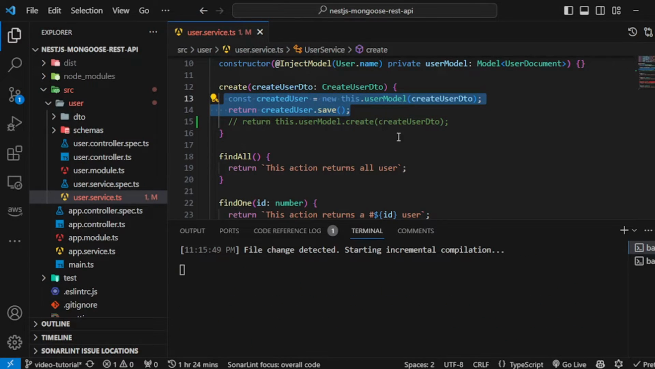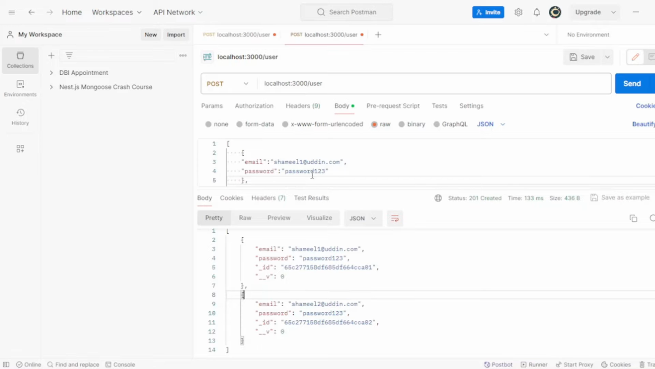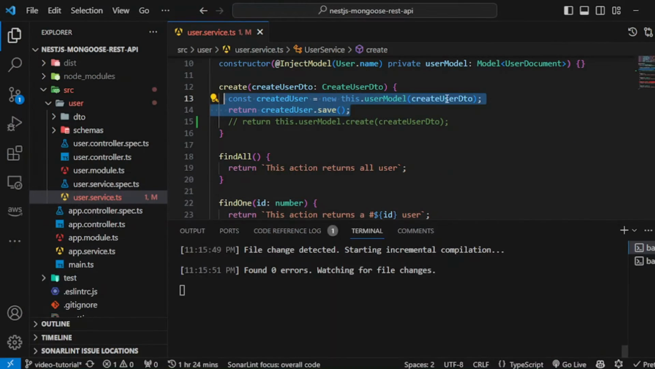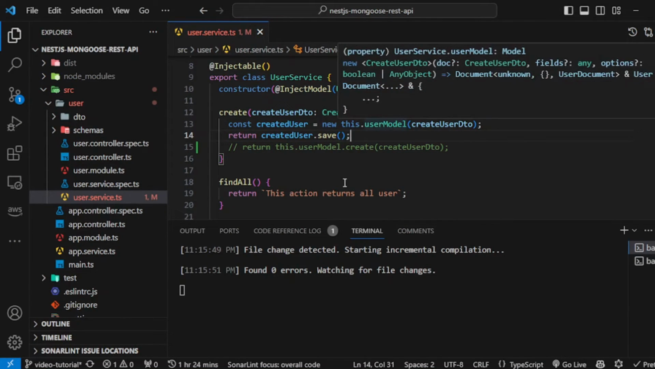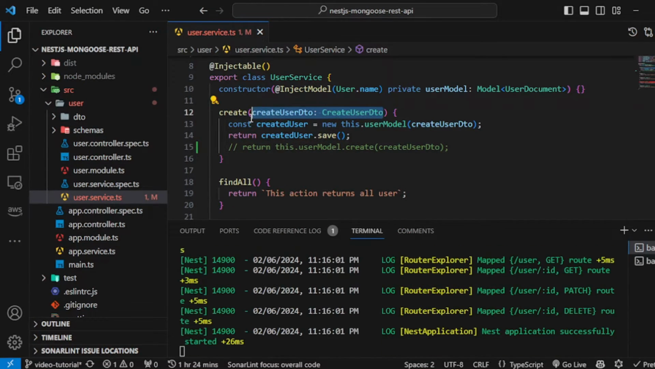So as you can see, I sent an array of objects and it worked, but technically it should not work, right? Because we have not put any sort of validation. So in the next step, we will put some sort of validation in our create user route.